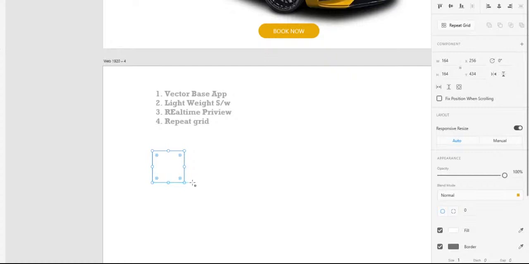And real-time preview. Okay, friends. So look, the fourth option is repeat grid. What is it basically doing? I will just show you.